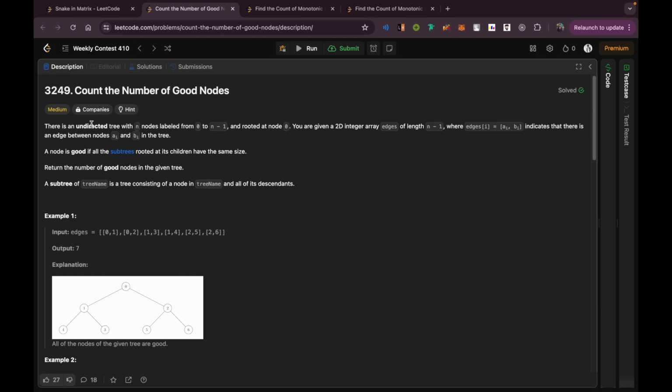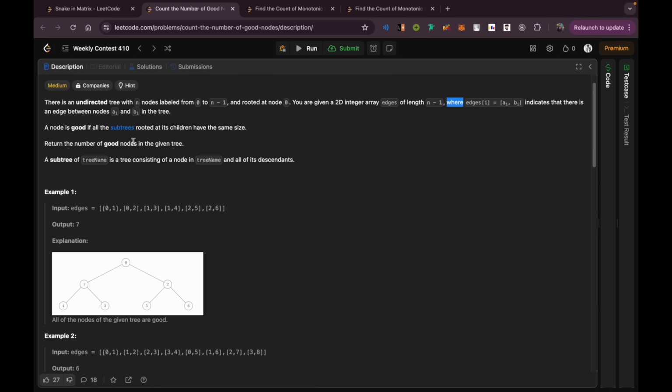There is an undirected tree with n nodes labeled 0 to n minus 1, rooted at node 0. You are given a 2D integer array edges of length n minus 1, where edges[i] is equal to [a_i, b_i], indicating that there is an edge between nodes a_i and b_i in the tree. Now, a node is good if all the subtrees rooted at its children have the same size. Return the number of good nodes in the given tree.